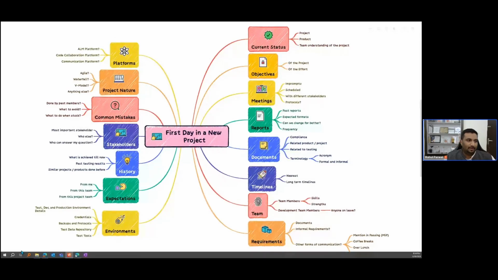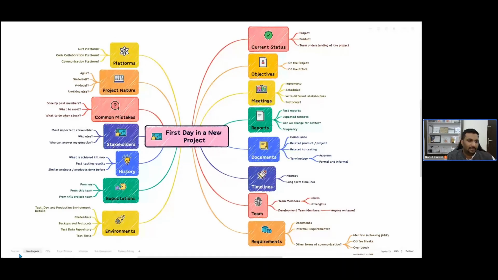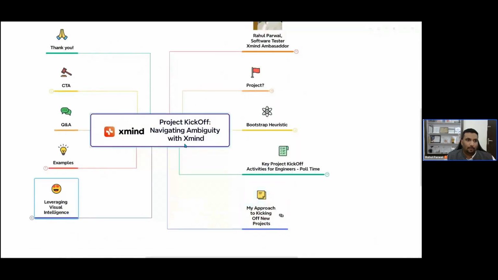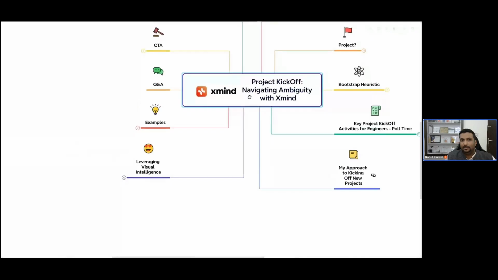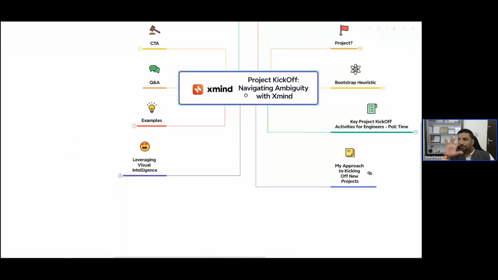Now, going back to our main slide, I want to talk about visual intelligence. What is the need to actually put these pointers into a visual format? Why not just put it in an Excel or a Word file, or a notebook, pen and paper? Why not do that? What is the point? Why do we want to create this model or a mind map?